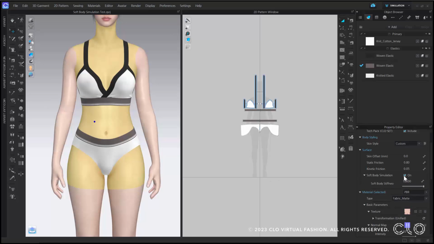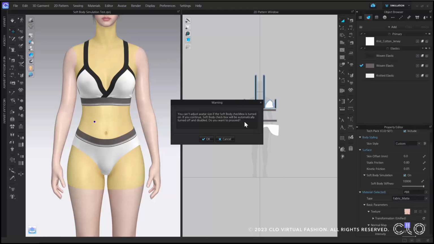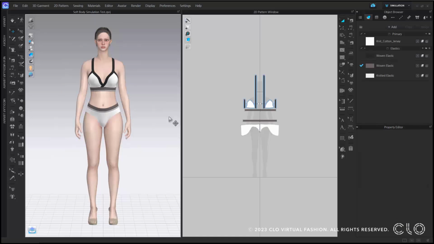If you do open the avatar editor window when the soft body is applied, you will see this warning that soft body simulation will be turned off. This is because to resize the avatar, the soft body calculation needs to be redone. So it's recommended that you resize your avatar and then apply the soft body simulation.